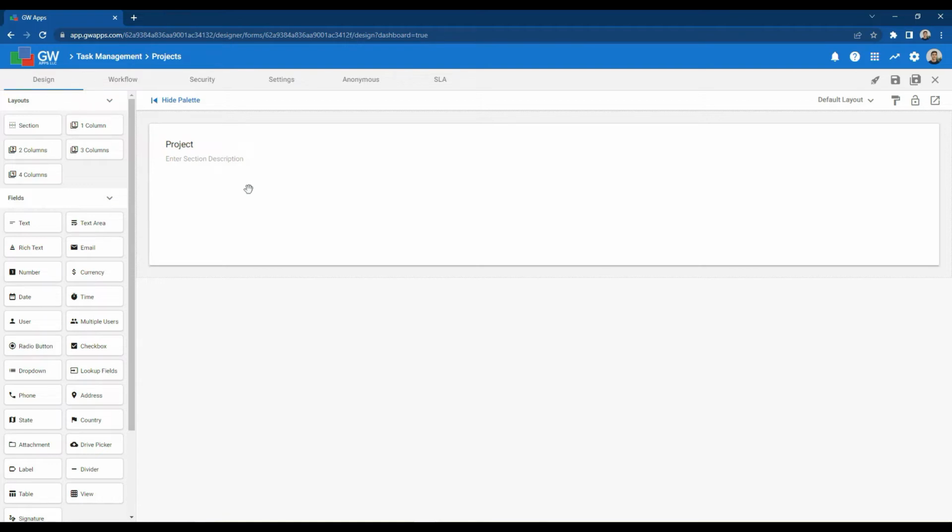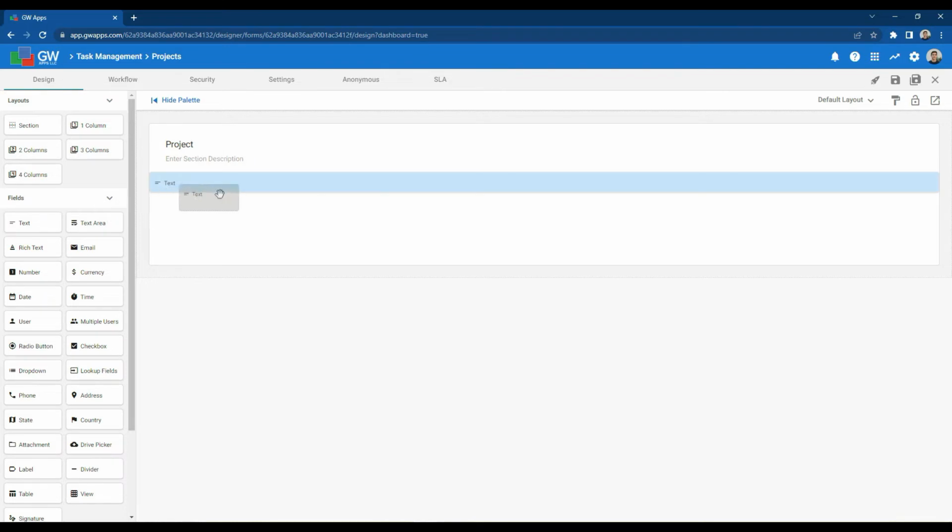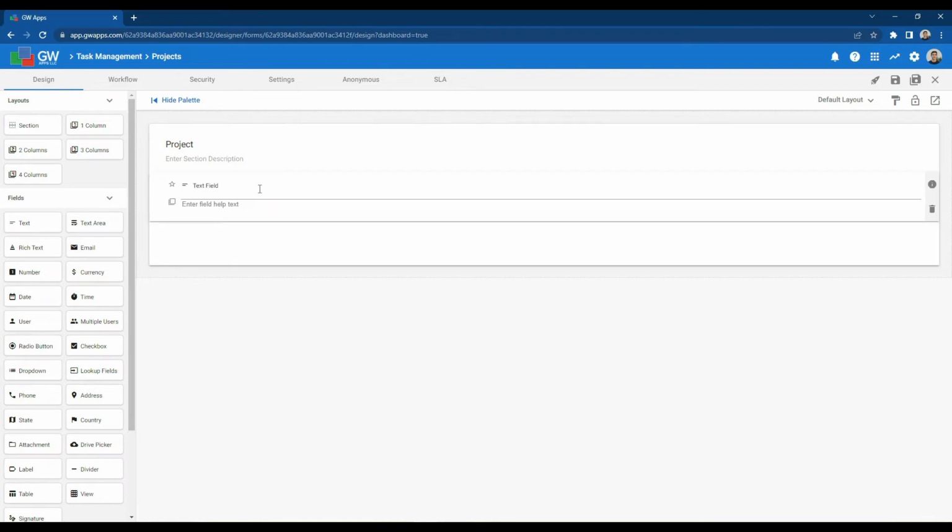Now we're going to keep this form very simple for the tutorial. I'm only going to need 5 fields. The first is a project title field, and we'll use a text field for that one. To bring a field onto your form, simply drag and drop it directly into the section. Now let's change the name of the field by clicking directly in the field where it says text field and typing project title.